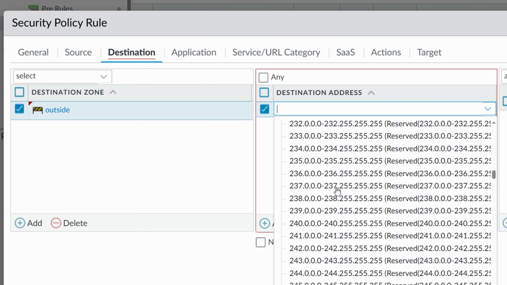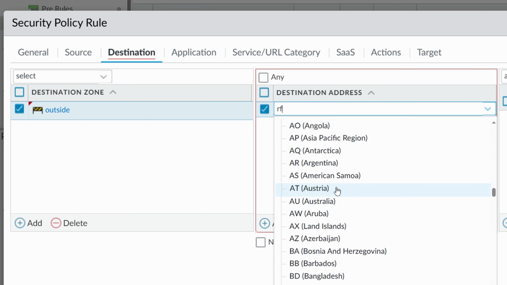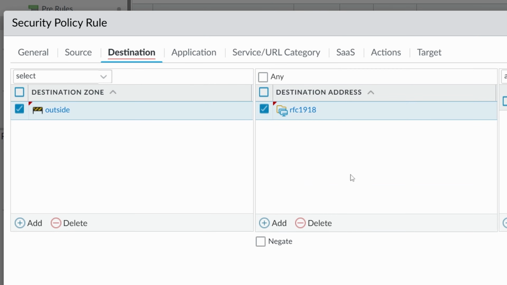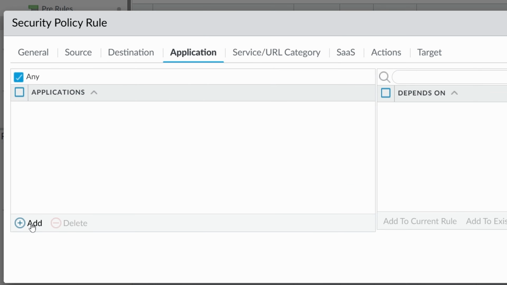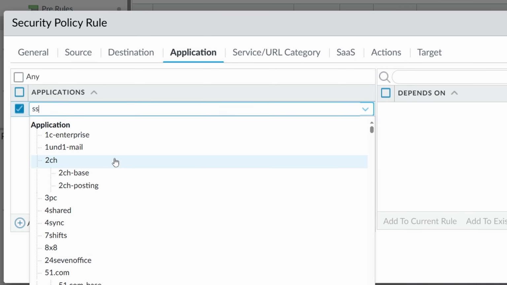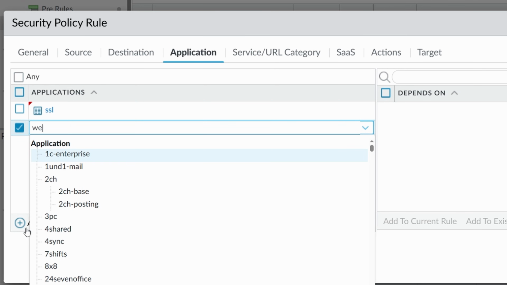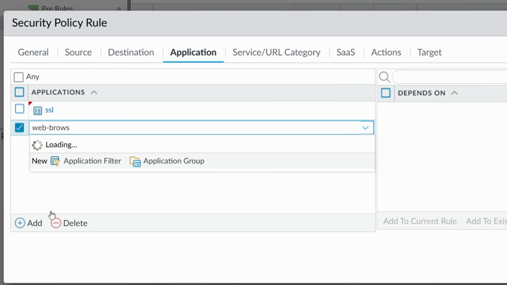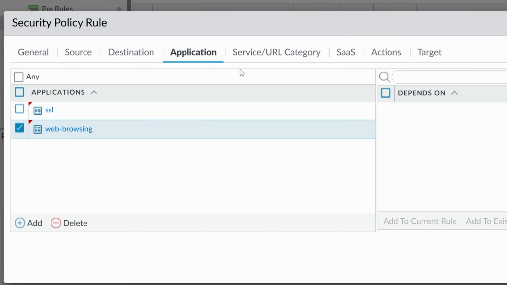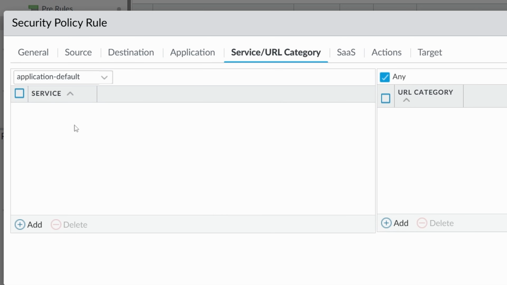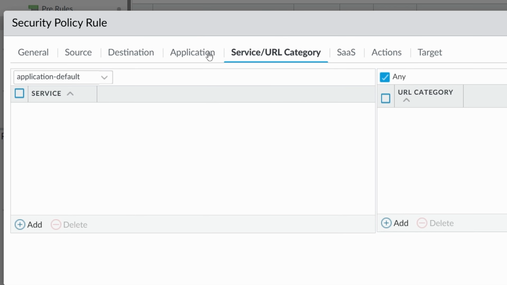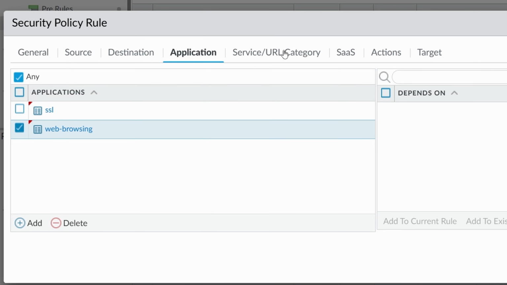Destination address, I'm gonna enter my RFC. This one, negate. Application, I would just enter here SSL, as I did with the other ones. Web browsing. Probably you'd use here 443 because if you're making a standard rule for the users, there's a big chance that they're going to be using more than SSL and web browsing. Let's select this. Leave it any.